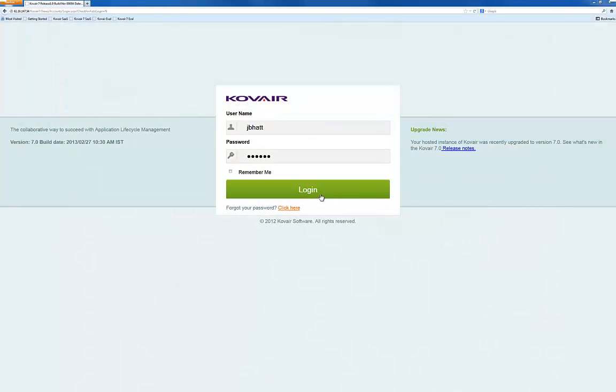I previously mentioned that Kovair is web-based. Unlike some other so-called web-based tools, Kovair is 100% web architected. There is no client software to install, either for end users or for administration and configuration. Let's log in.